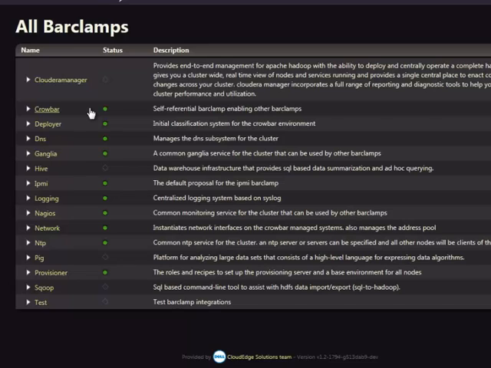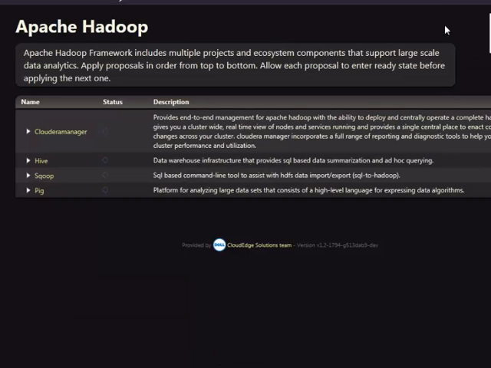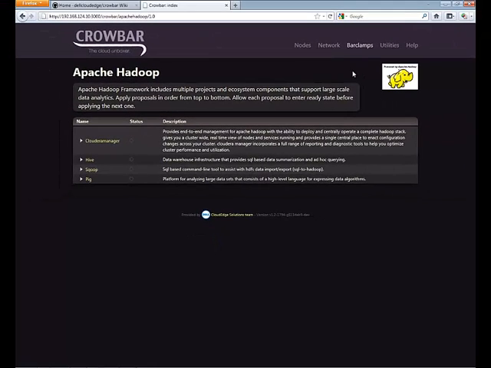There's no specific bar clamp for an operating system, but you'll see things like Nagios. You'll also see core logging, things like NTP and DNS, all critical components in managing your infrastructure. I can switch over here and I can take a look at the Apache Hadoop bar clamps. The primary one that we're going to be concerned with here in a moment is the Cloudera Manager. I'm going to use Crowbar to deploy the Cloudera Manager out to the individual nodes in my cluster, and then when that process is finished, I'm going to switch over to the Cloudera Manager and finish the installation of the Hadoop cluster.